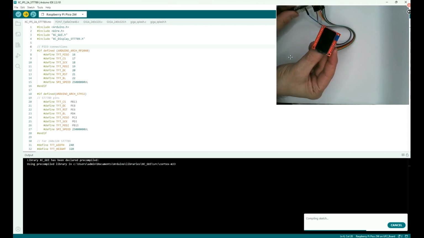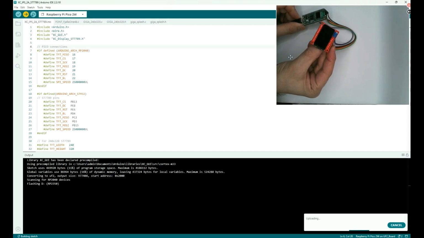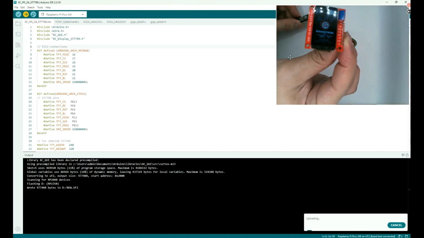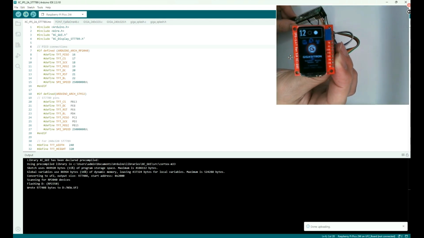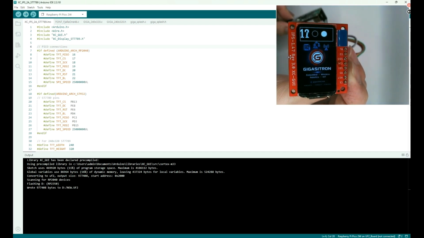I'll hold the LCD up to the camera so that once it works, we can see the result clearly. Bingo! It works! The Gigasitron splash screen is showing on the LCD, and the running number is updating correctly.